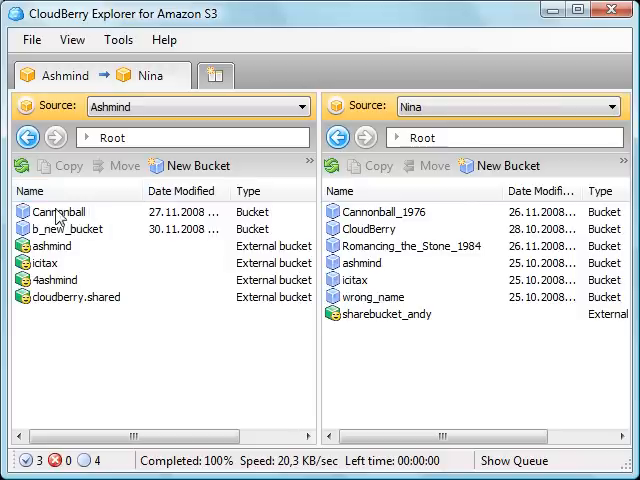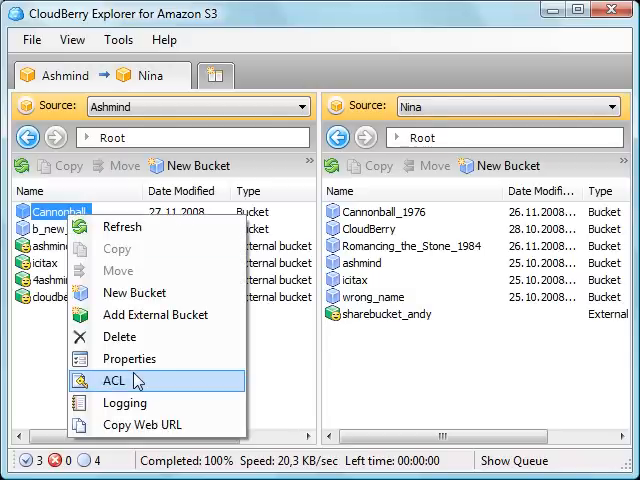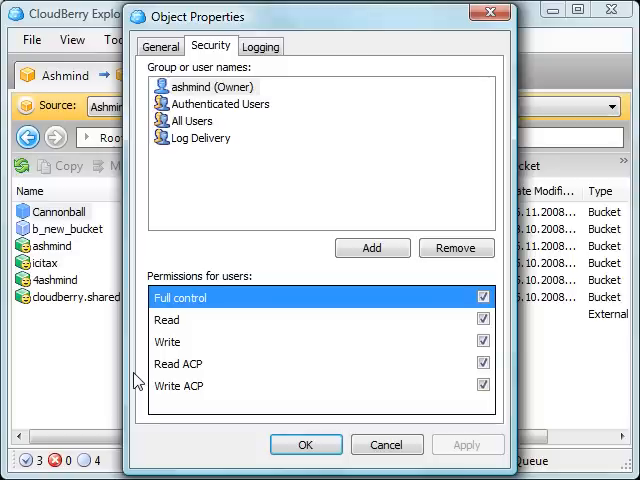Here's one of my accounts and its buckets. Buckets are private by default. This means that only the owner has appropriate permissions. You'll see if you view the access control list. This is the owner granted full control.